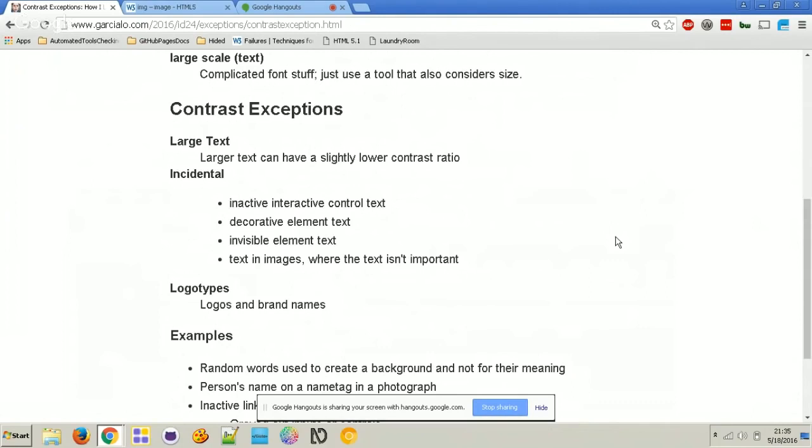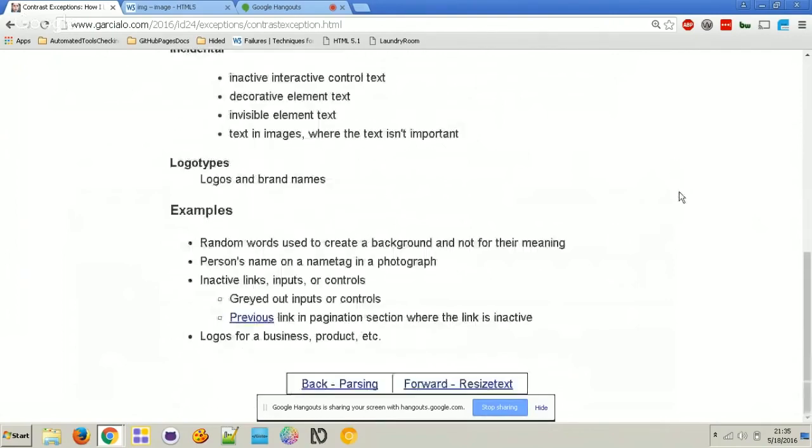Logotypes are also exempt, so they're explicitly called out. So logos and brand names. For brand names, it gets a little sketchy. I'll talk about that in a second. So here are some examples that are exempt from contrast. Random words used to create a background and not for their meaning. If you have decorative words, kind of like in a word cloud, or maybe arranged in some kind of shape, they're not there to be the content of the words themselves. They're really just there for decoration and to create this background. So those are exempt from contrast ratio.